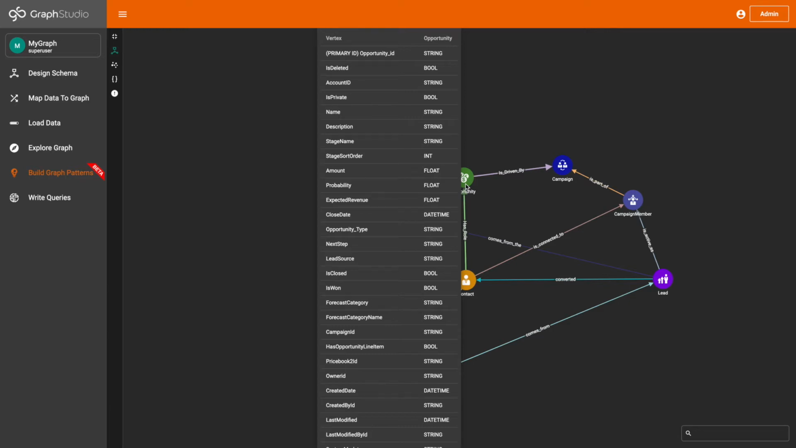We will use the isClosed attribute to find out whether or not the opportunity has been closed. We're going to use the probability attribute to figure out the probability of the opportunity, and the expected revenue we're going to use to find the top 100 opportunities based on their expected revenues.